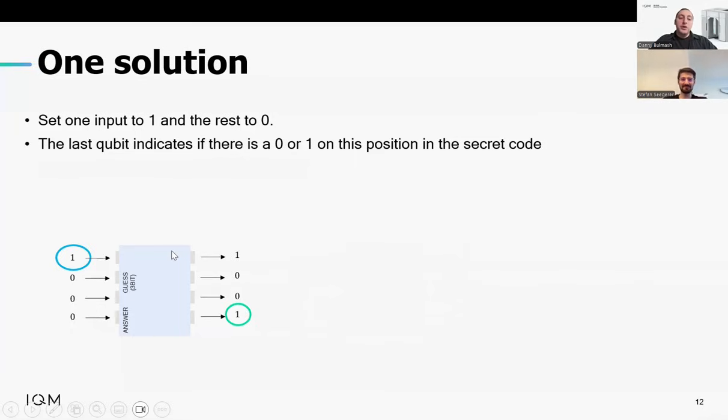So good. Imagine that this happens: we input 100 into our black box, and the answer gets flipped. What that means is that we've gone through and compared the input to the secret code. In the first spot, there's a 1 in the input, and maybe there's a 1 in the secret code. Let's say there is. Then we would flip the answer. Then we would move on to the second and the third inputs.